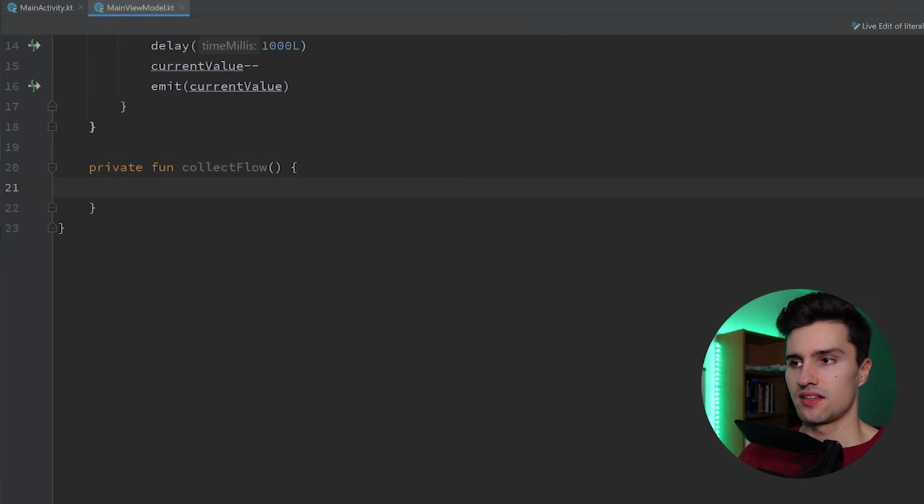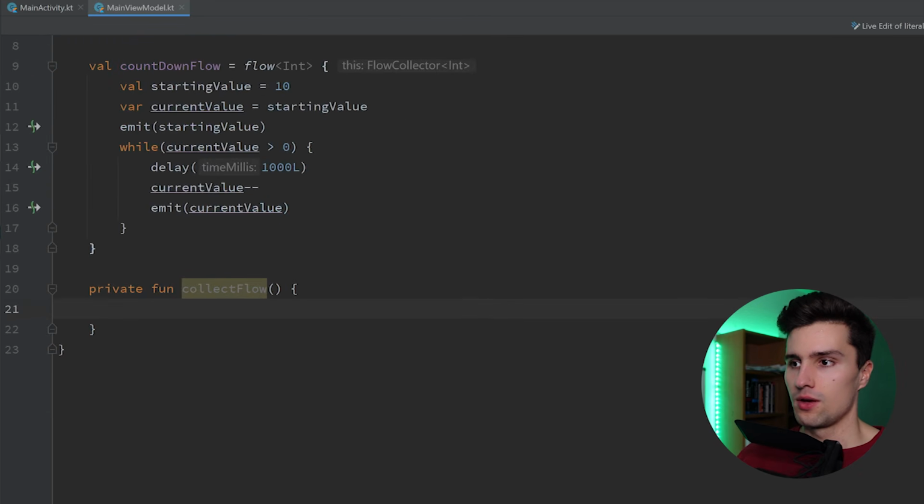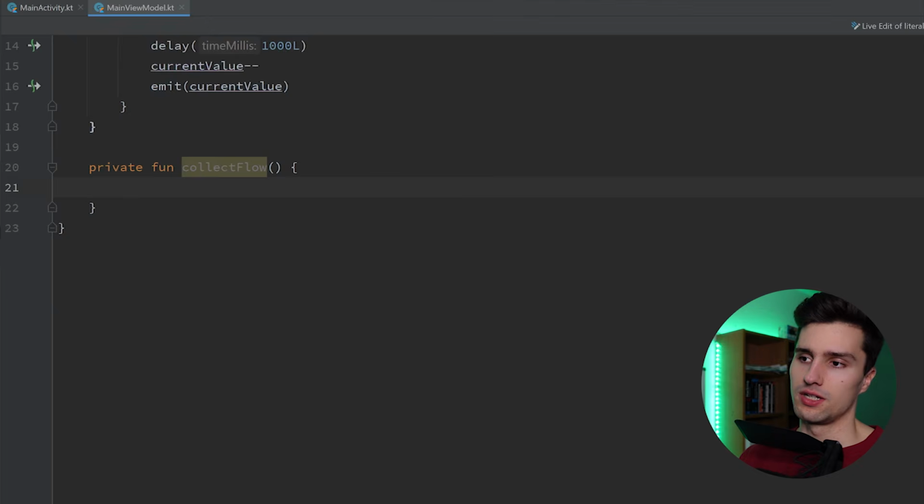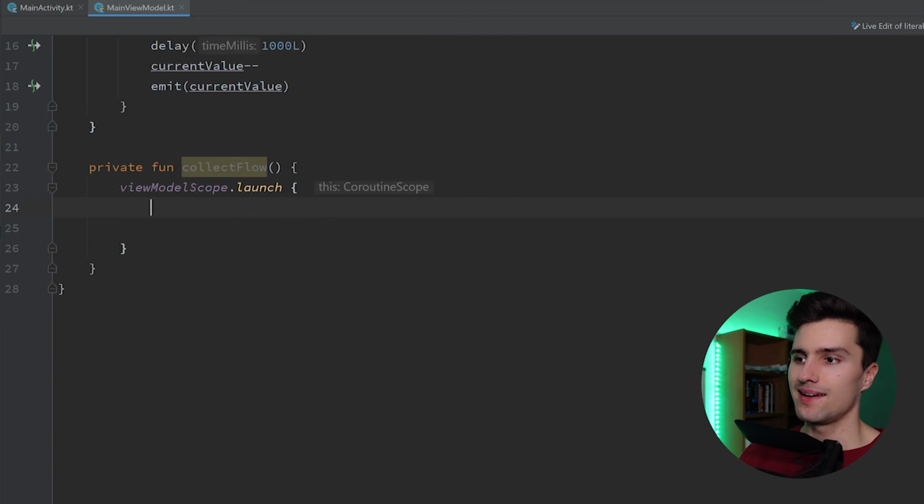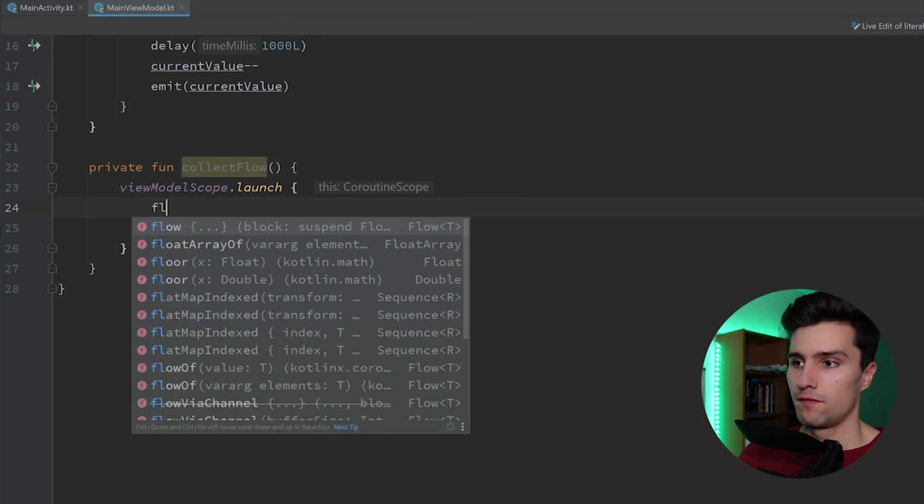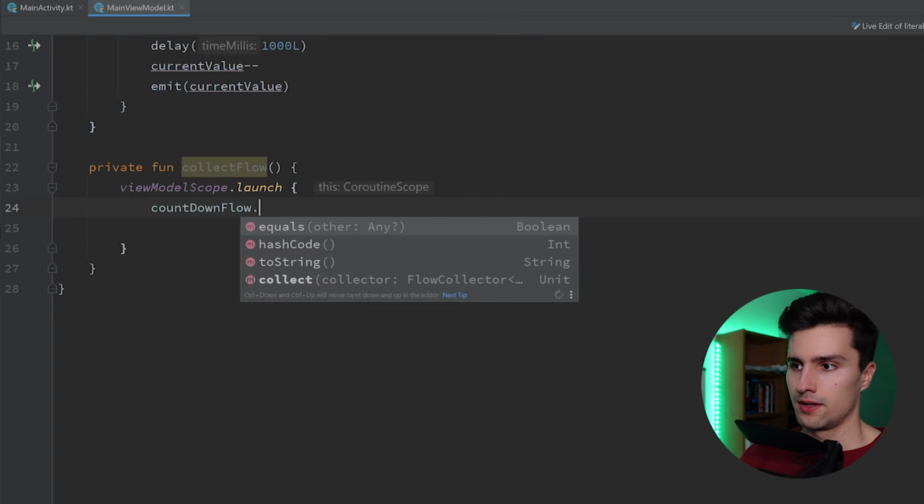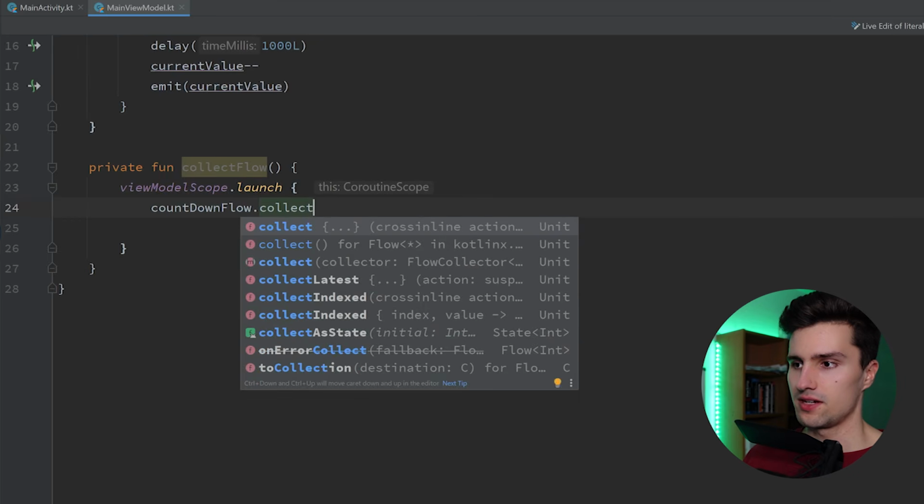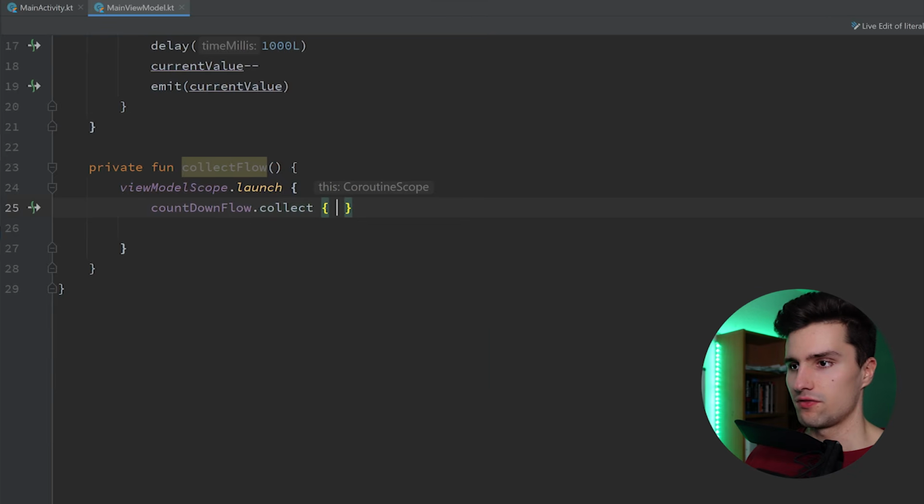And since that is actually a suspending action here to collect that, we want to execute that in a coroutine. So when I say viewModelScope.launch, and here we can say flow, actually countdownFlow.collect. You can see we have collect and we have collectLatest. What the difference is, I will actually also get to in this video, but let's actually start with collect, which is the more simple one of these. And here we now get the time value.